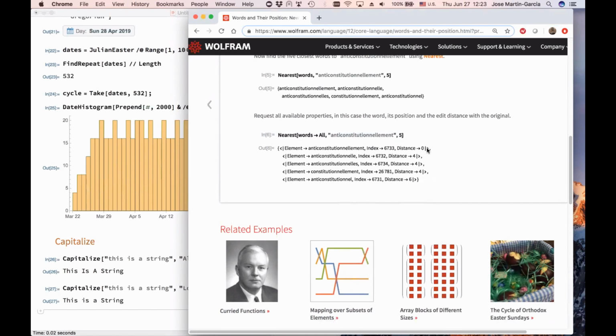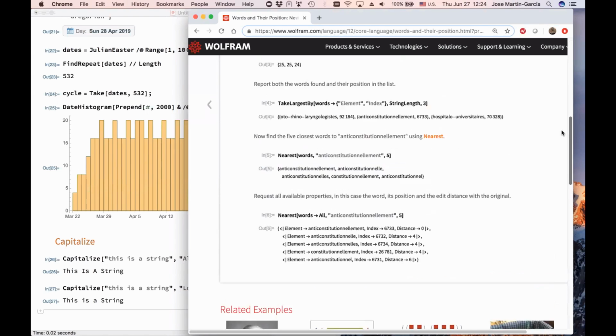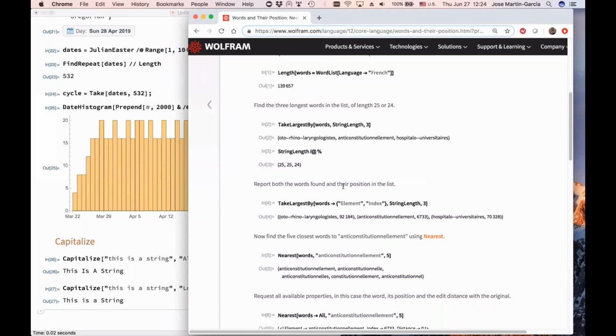Of course, we find the word itself at distance 0, and then we find other words that look similar, and so they have increasing distances. This way of using nearest has also been extended to other functions, like, for example, take largest by.